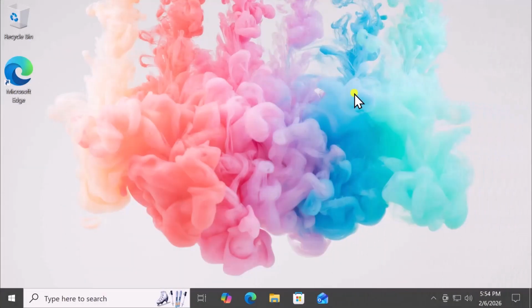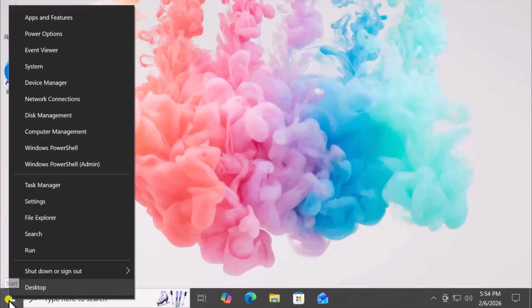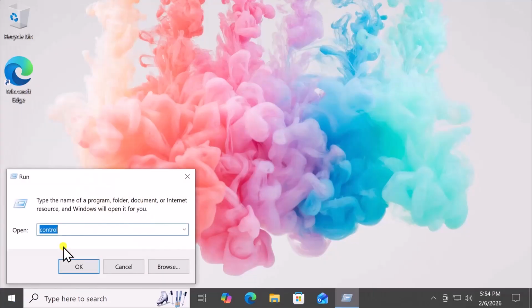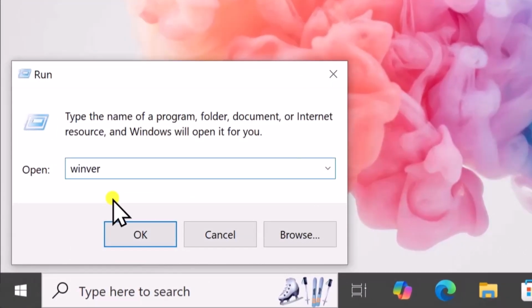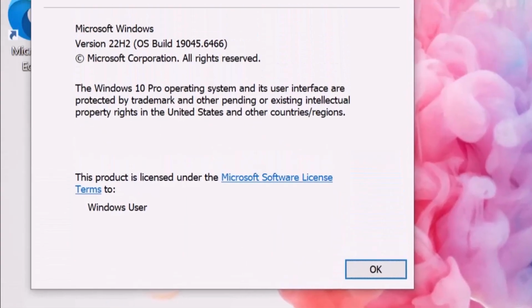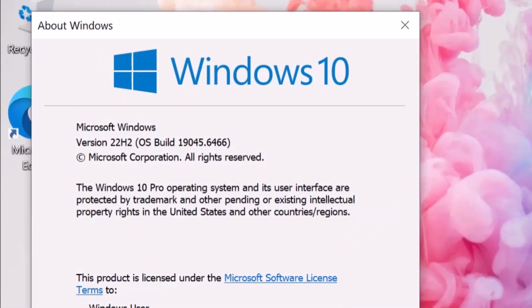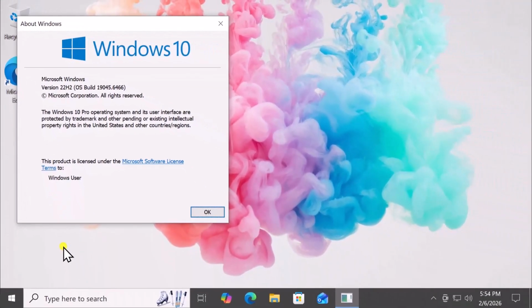Step 1. Check Windows version. Right-click on Start. Select Run. Type WinVer and press Enter. Here you can see I'm using Windows 10 Pro. If you're using Windows Home, then you cannot set up remote desktop. Instead, you can take the remote of other Windows version.